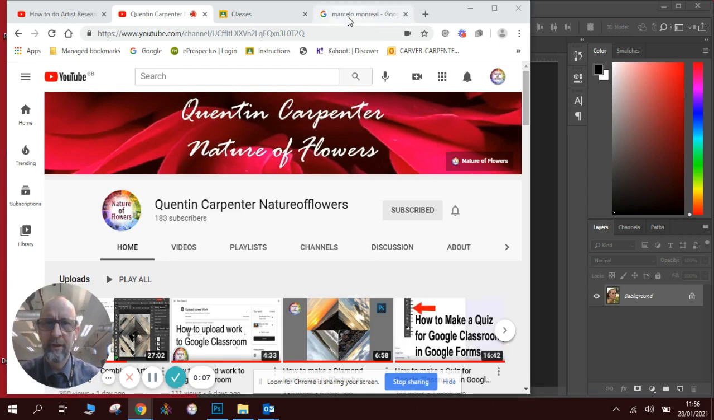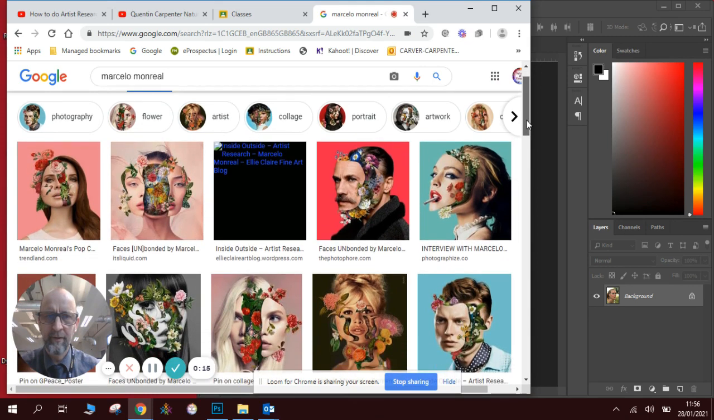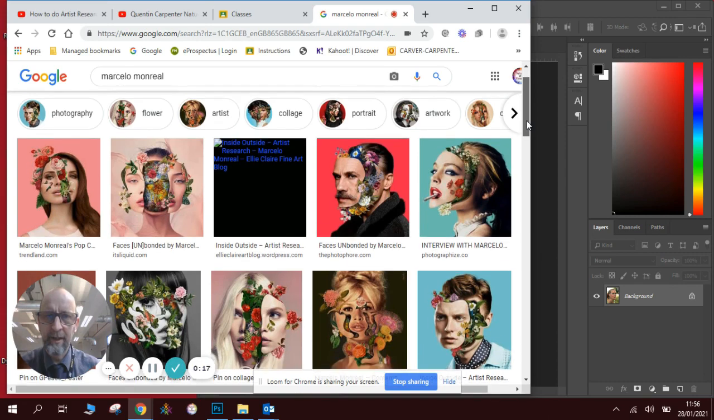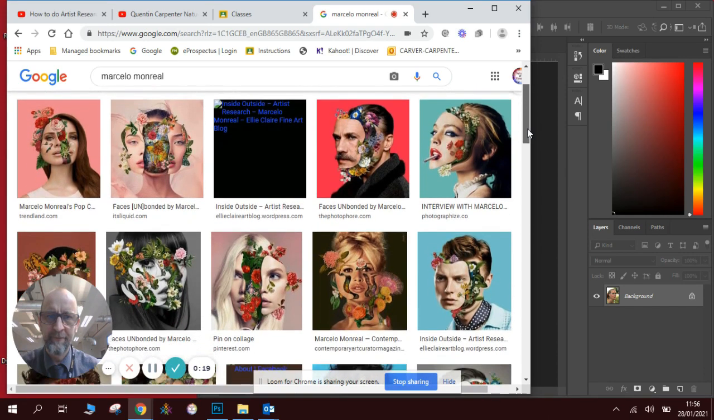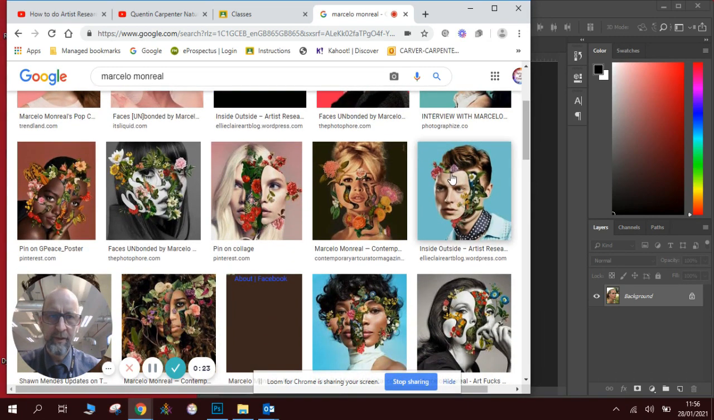Okay, today we're going to be looking at an artist called Marcelo Monreal. He is famous for taking portraits of famous people and adding flowers as if they are full of beauty and wellness. You can see he removes the face, the flowers come free, and he makes these basically digital collages. So that's what we're going to be doing today in Photoshop.